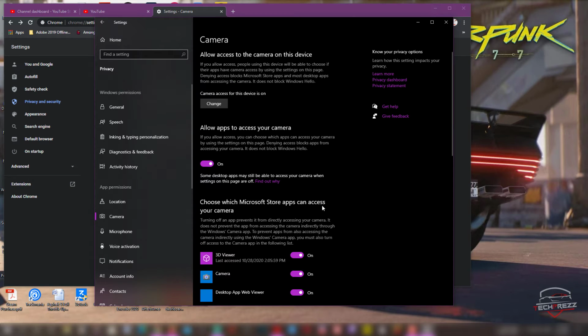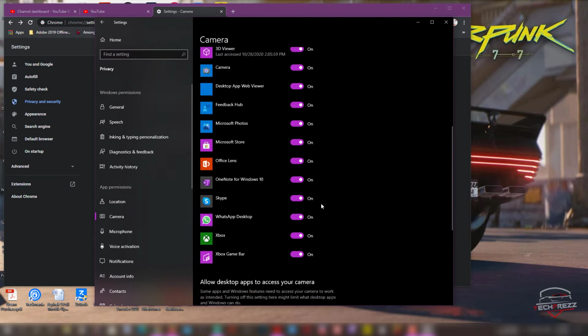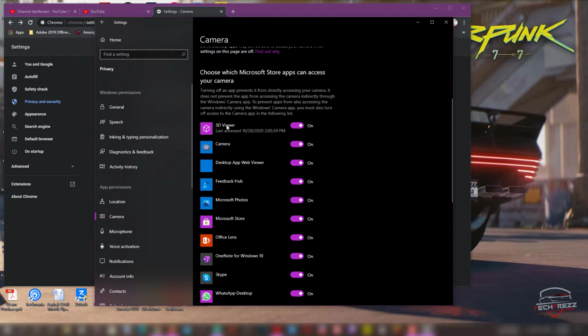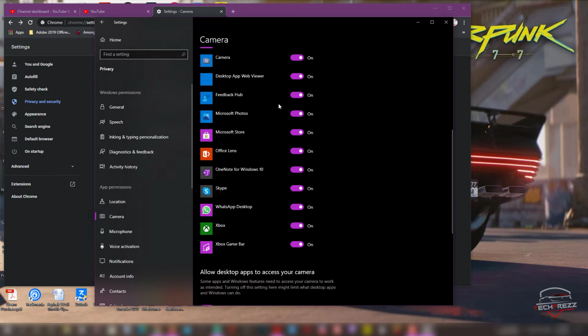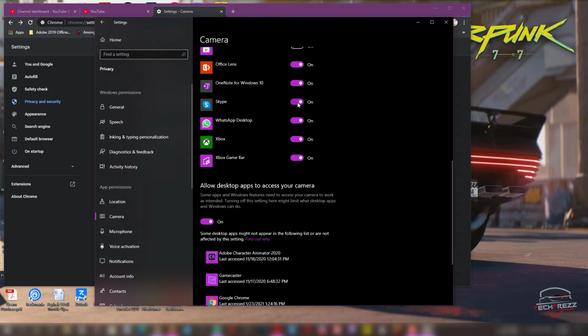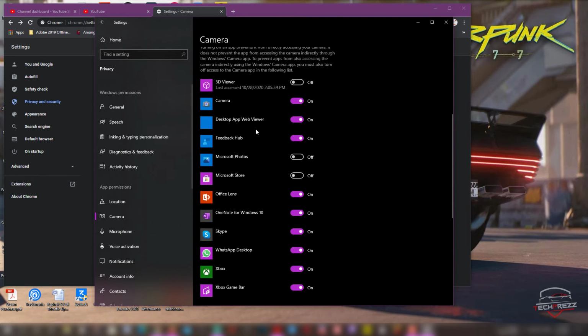You shouldn't disable camera access completely. You can either disable it on individual apps, like 3D viewer. I don't want this app to access the camera, right? Or Microsoft Photos. I don't want this app to access the camera, or Windows Store. None of these apps actually use camera, I think. And Skype, maybe I want to let it access. If I want to have a chat with my friend on Skype, in that case, I'll have to let it access my cam, right? So that's how it actually works.